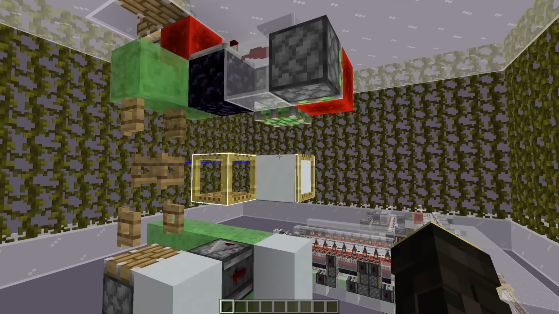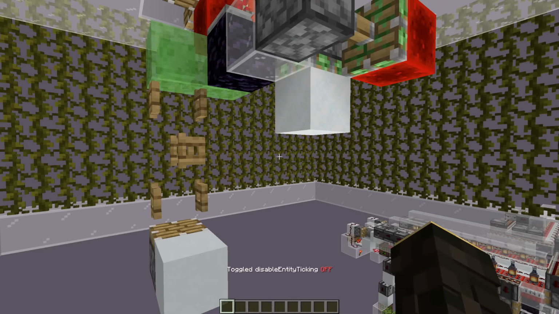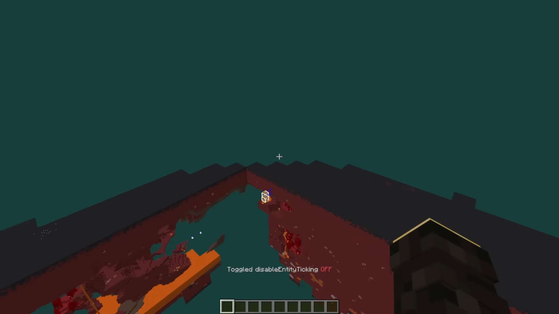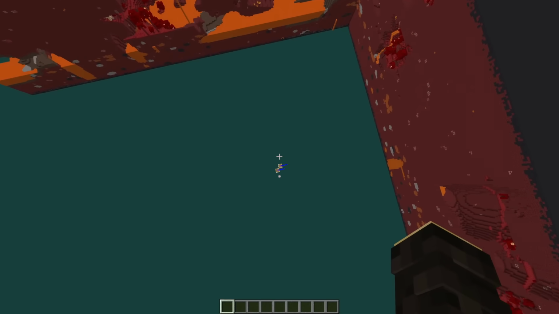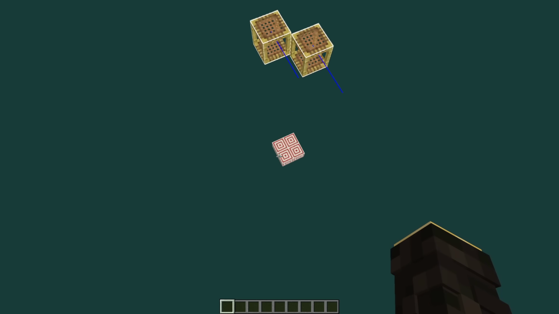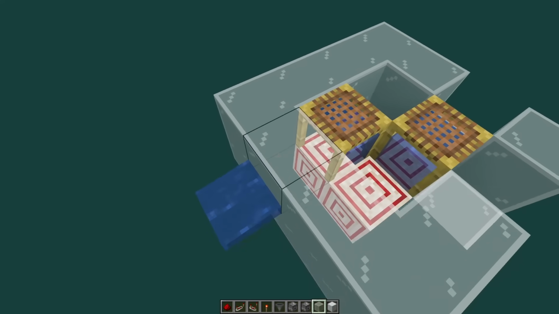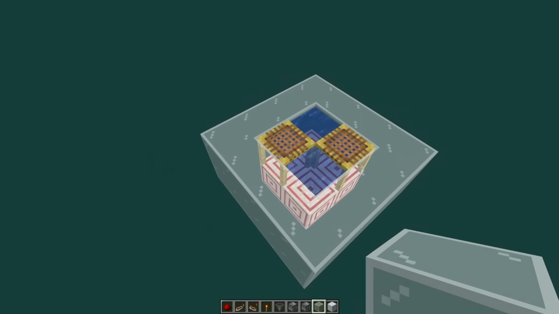There we go. All that's left to do now is to enable entity ticking and watch as our falling scaffolding blocks fly to the target destination, where they'll immediately start falling from the sky and land exactly where you want them to be. And just like that, you have a glorified orbital water cannon.